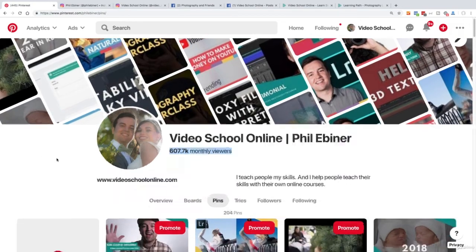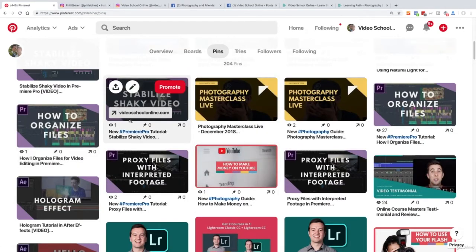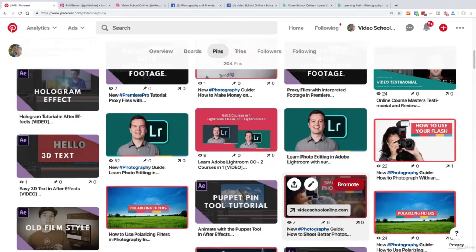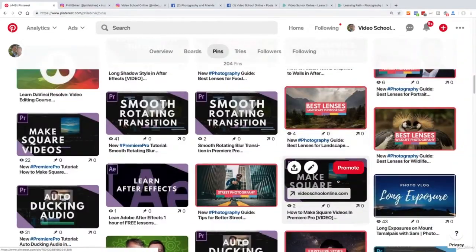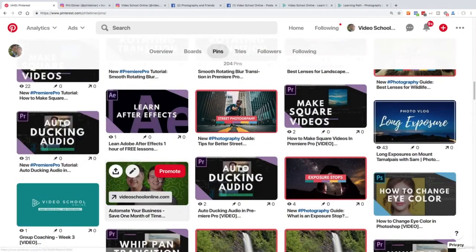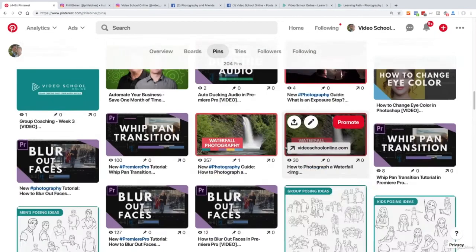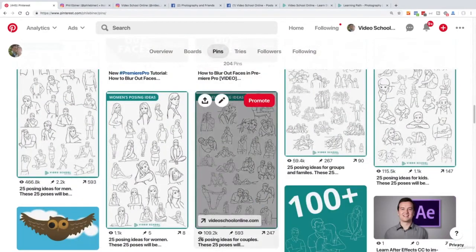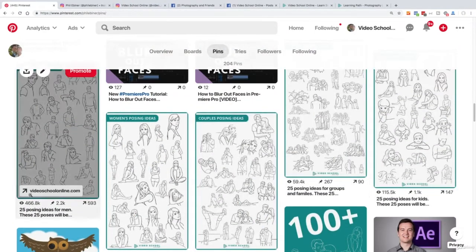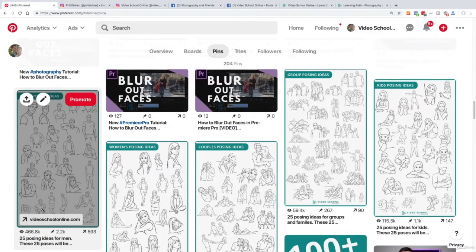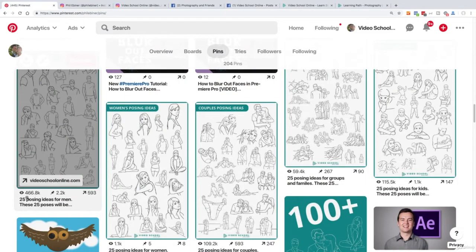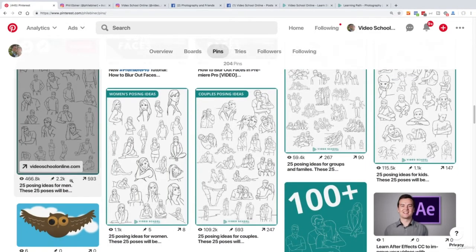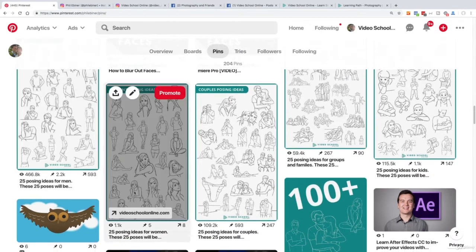All right, so back to Pinterest. We can see that a lot of these posts are just recent posts that are automatically pinned from my articles, but if we scroll down, we can see the ones that are most popular. You can see the views here on the left-hand side. Here are some of my most popular pins. We've got 25 posing ideas for men that has almost 500,000 views, over 2,000 pins.